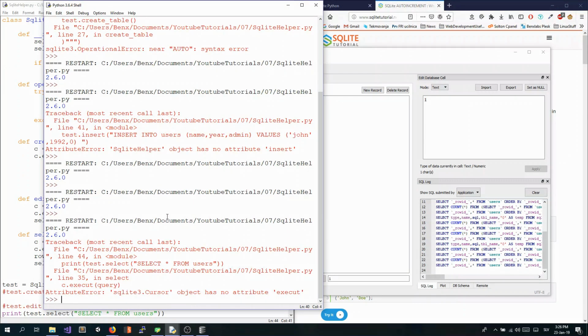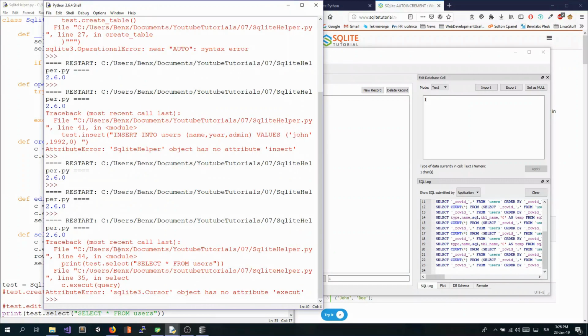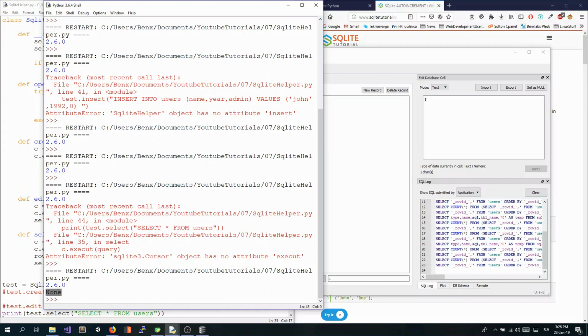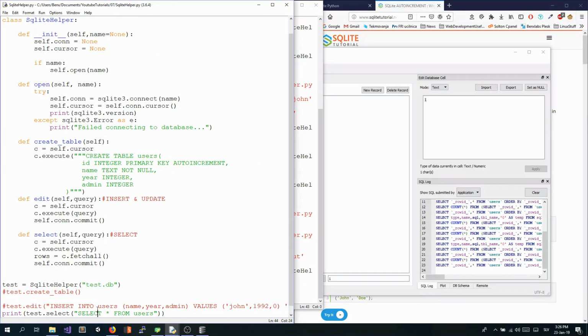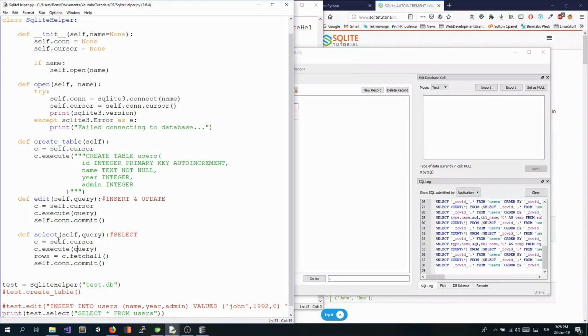And we have an error. Execute, we misspelled it. Execute with E. Run again. None. Okay, something doesn't work. I mean, we have data in here, so that means that we successfully inserted it, but we didn't select it successfully. So let's see.